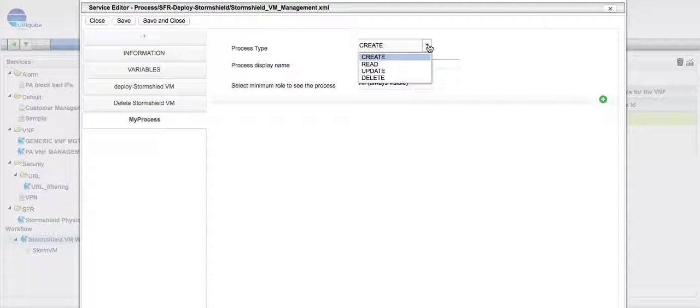On the Service Manager console, we saw that you can launch a process with the type create, even if you do not select a process instance. For the other types, in particular update, delete, those processes can only be launched by selecting a service instance first. So here I will create a process with the create type.